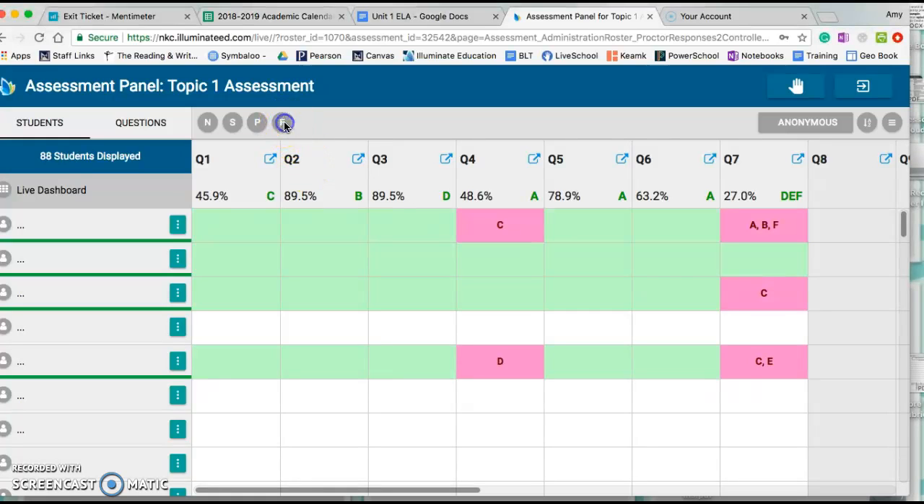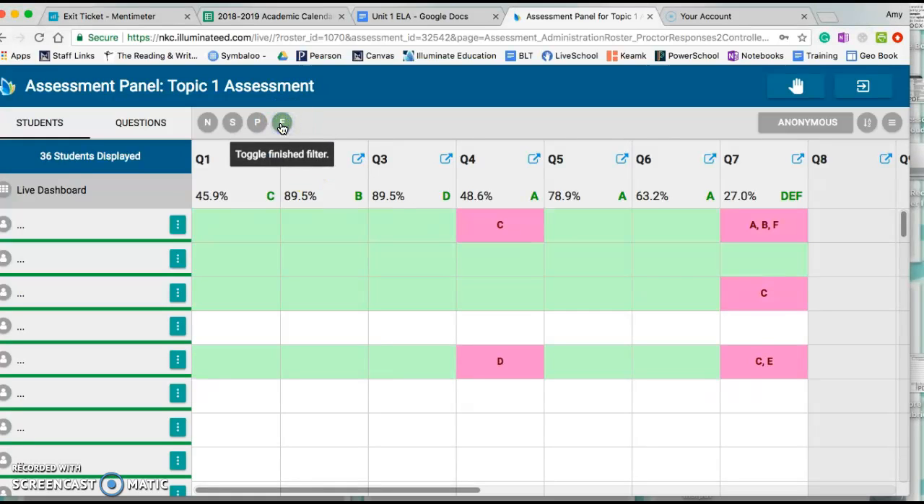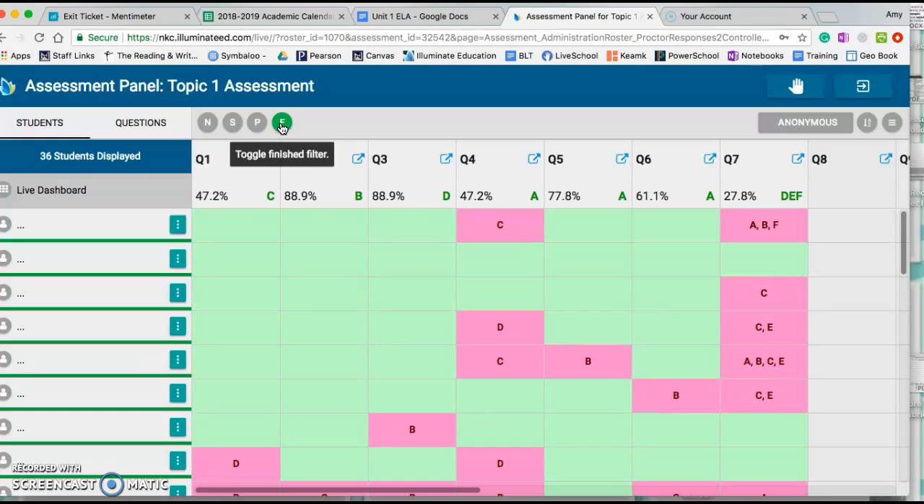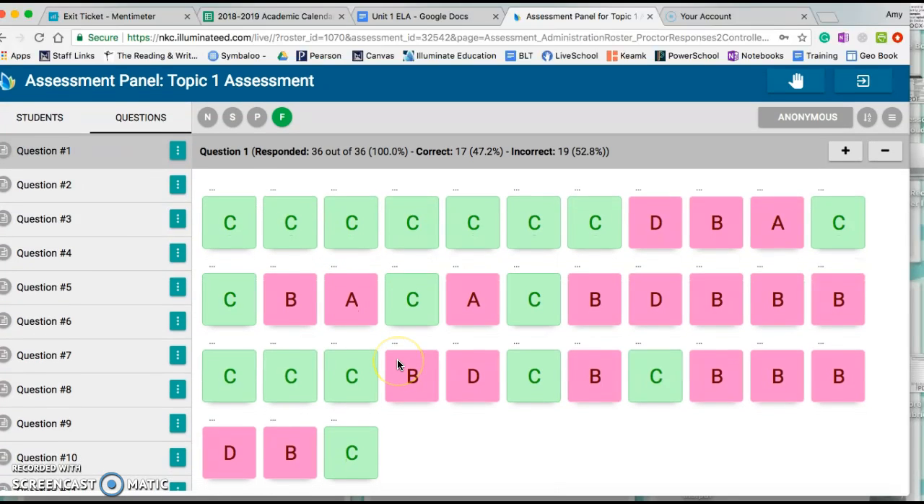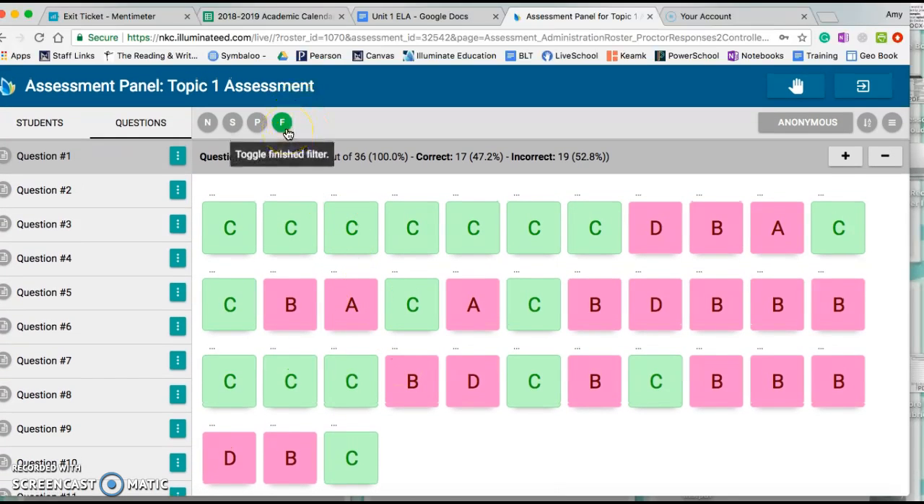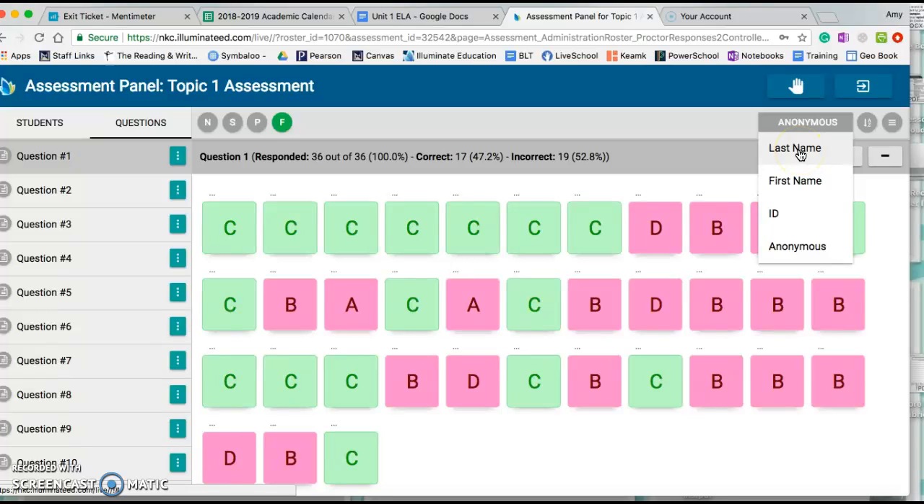From here, I'm going to go ahead and click the students who have finished. And then I want to go in and look at some of their answer results. So say I wanted to go over this with a class and show them how they did per question. So I can come in here to questions. And now I have all the students. Again, these are all the students who have finished because that's what my filter is. I also have it by anonymous, so that's why there's these 3 little dots. If I wanted to change it to the last name or I wanted to change it to their ID, I could do that also, and I could see how all these kids scored.